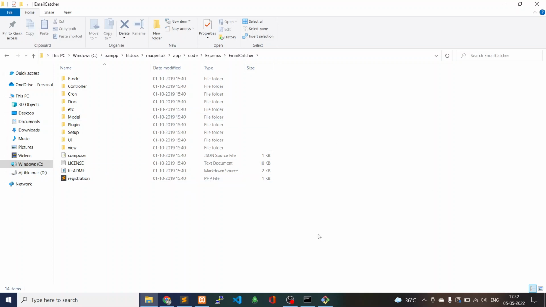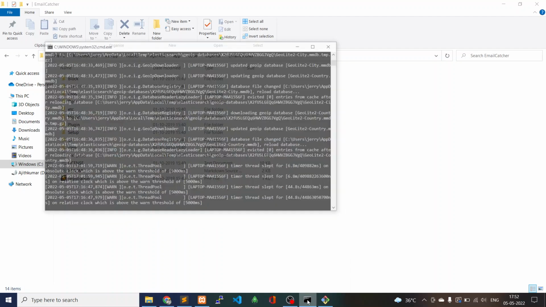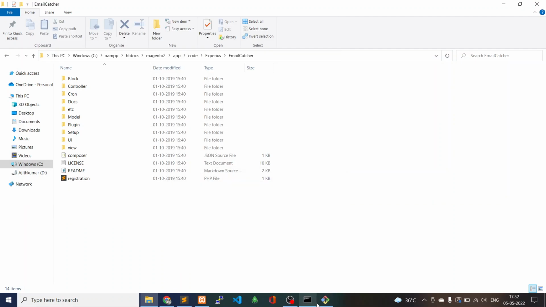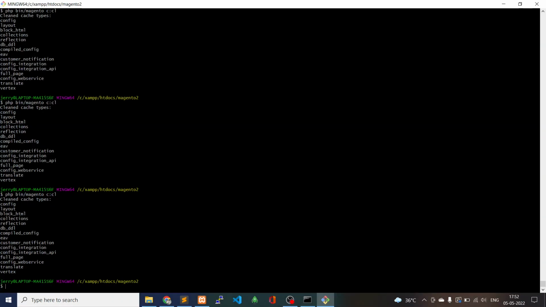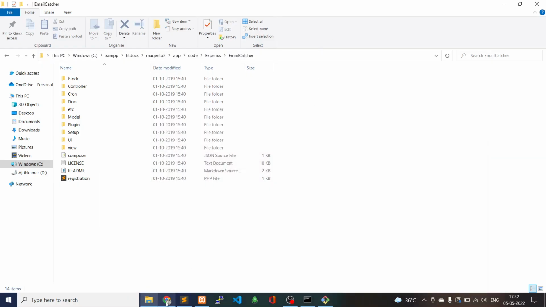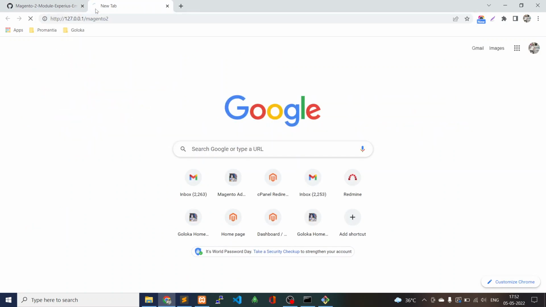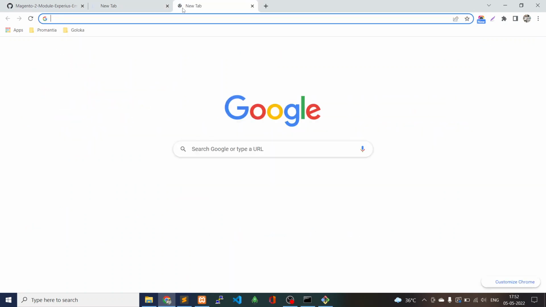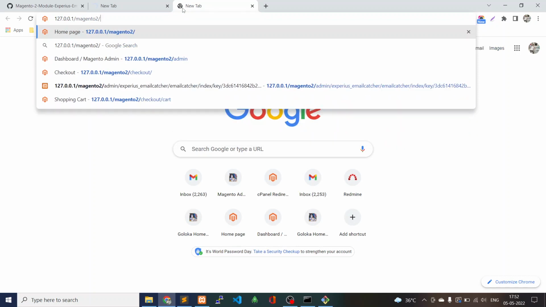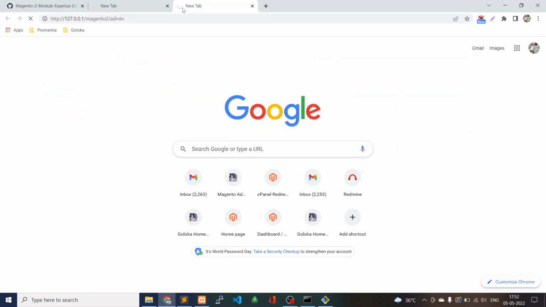Once you have done this, you have to run the setup upgrade and setup deploy, all the commands as usual. Once everything has been done, you should open your Magento. I already have the Magento package installed and it's ready. Even locally, as usual, it will take some time. Let's wait.